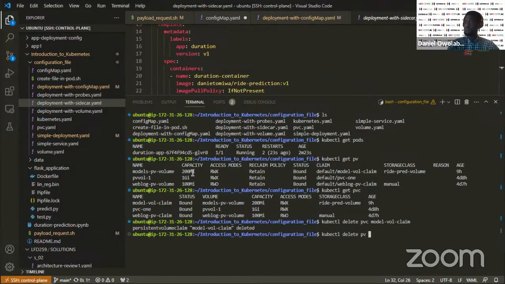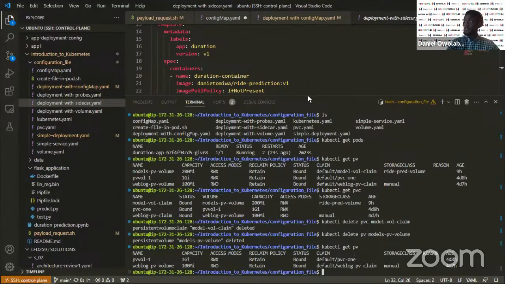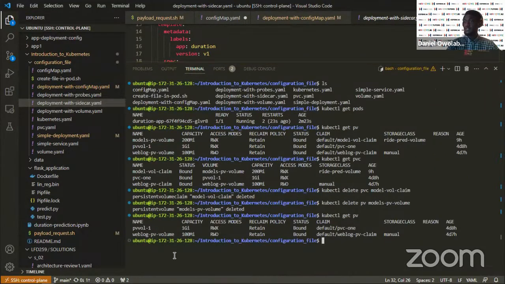PV, persistent volume. So yeah, now let me just do kubectl get persistent volume again. And what I have here is just some volumes that I created at some point for some other thing. And now I want to create a volume.